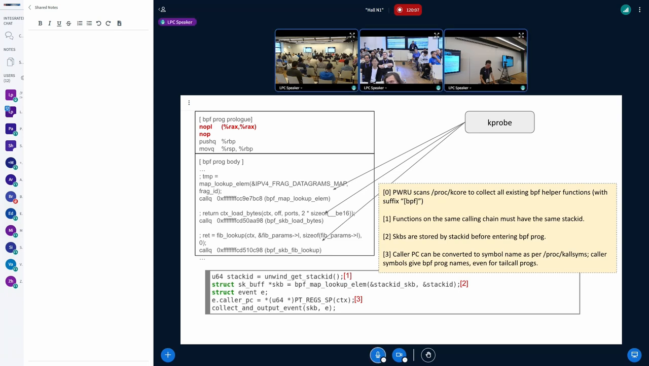The solution is to use pwru to trace for the BPF programs. So pwru first will scan the kernel to collect all the existing BPF program functions in the kernel. Then pwru will attach the program on all these functions. The program will do the following things. We will unwind the stack to get the ID.